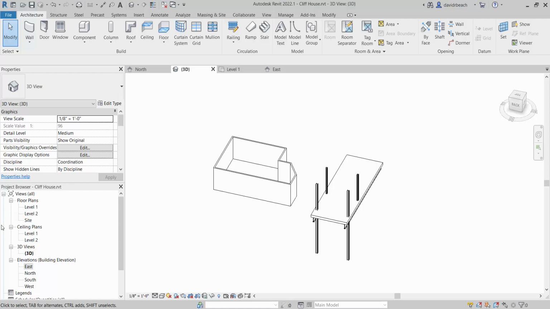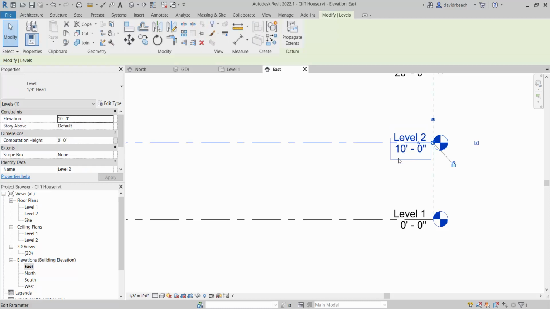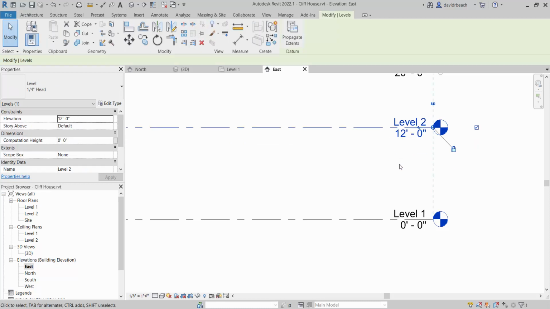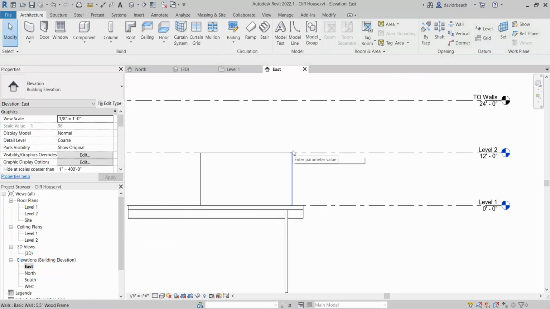Cool. Now what's nice about that is, if I go back to my elevation, if level 1 to level 2 is actually 12 feet, this is going to work exactly like my dimensions in plan. Those things are connected. So I can use my dimension strings to change level 2 to 12 feet, top of walls to 24 feet, and those walls are connected. It's going to move with it, which is a really nice feature to make those things stick and move together.